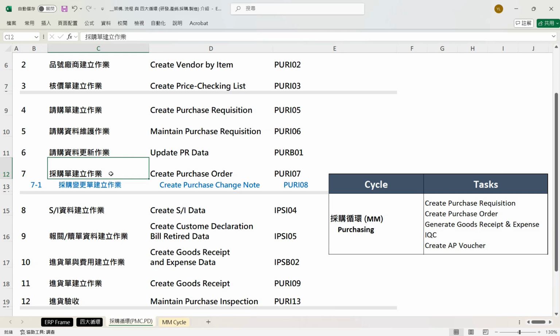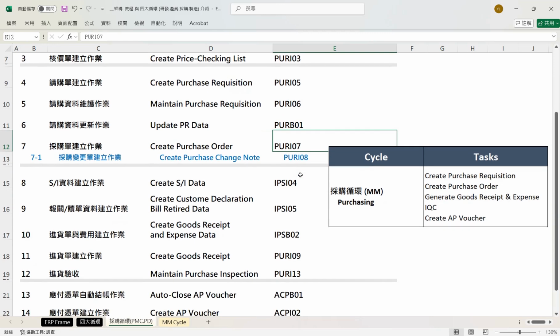After the purchasing department receives the purchase requisition submitted by the requesting department, it will, based on the system's prior configuration, determine from which supplier this material needs to be purchased. The creation of the purchase order uses this program, Create Purchasing Order. The program code is PURI07.